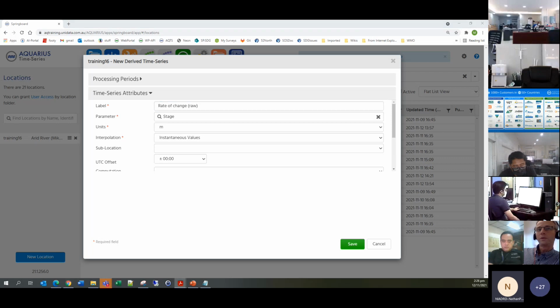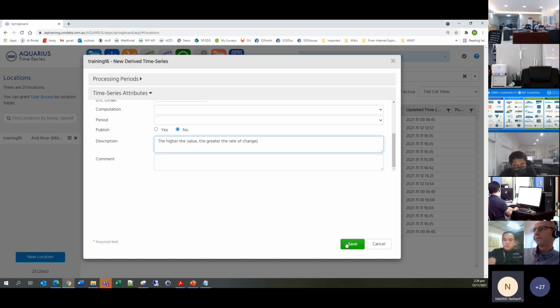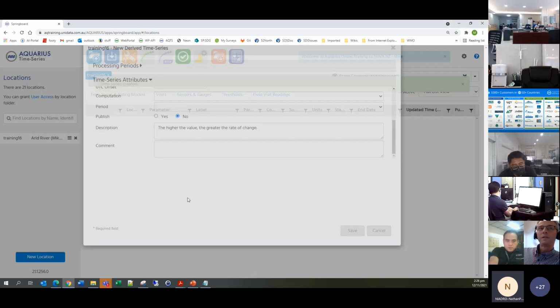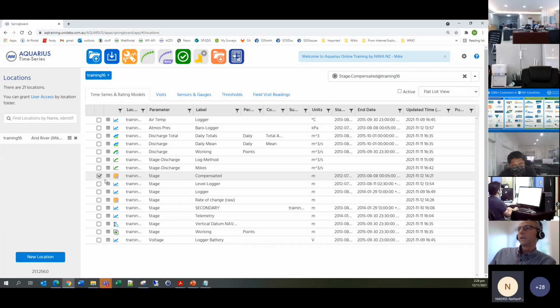And the note that they've asked us to put in. So they also want us to do this. So we're going to create another one. That one we did off the telemetry. They're suggesting we also do it off the working. So we'll also create that one.